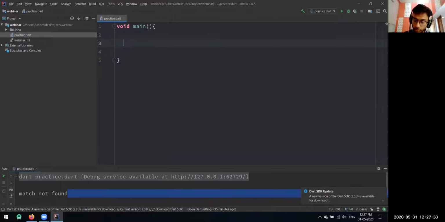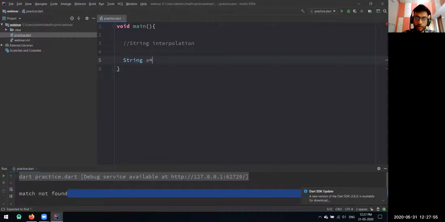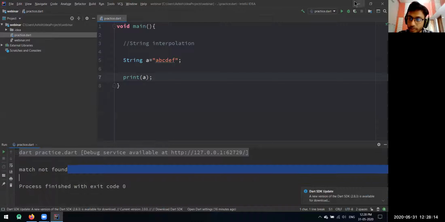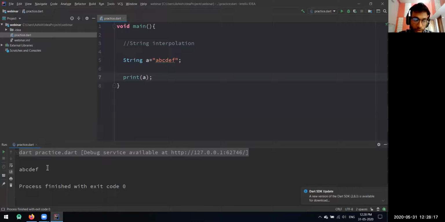So what we are going to see is string. Suppose in this case we have a string called a. Okay, it has a value of anything, a b c d e f. The string a has a value of a b c d e f. So if we have to print this string, we will write this directly. We'll write print a. Everyone would be comfortable with this method, right?